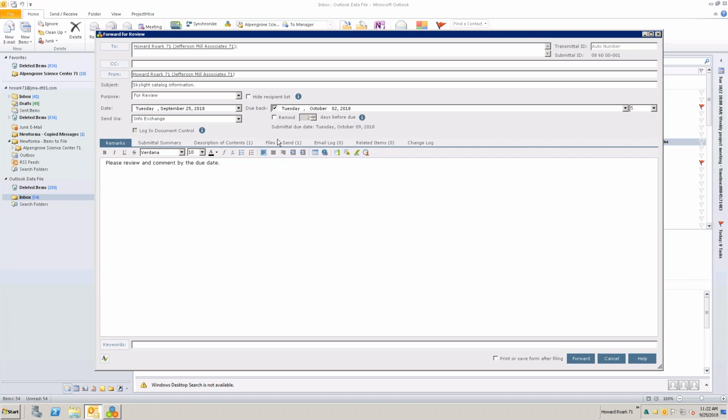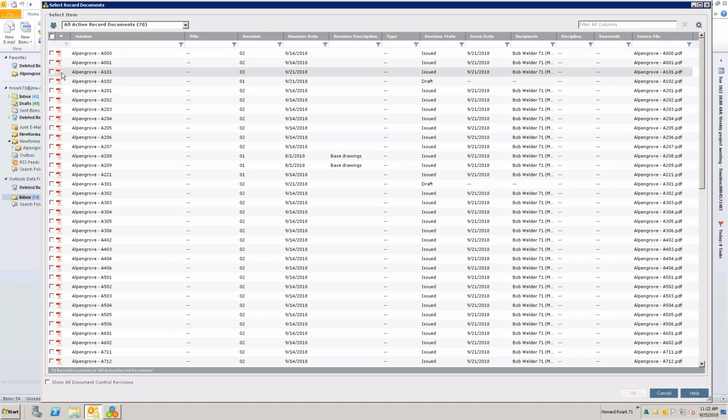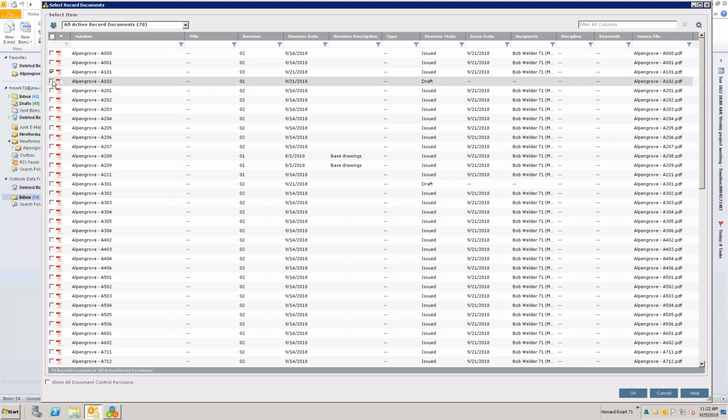And I have my files to send, that one file that I included originally, but notice I can still add more files. So I could add files, I could add folders of files, and remember our document control, I can even include record documents from document control. So if I had a certain revision of a file, like the latest revision I wanted to include as reference, I could include those.